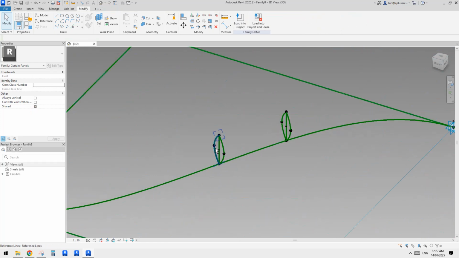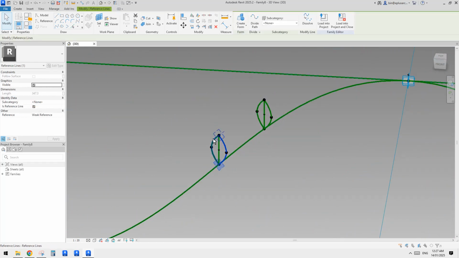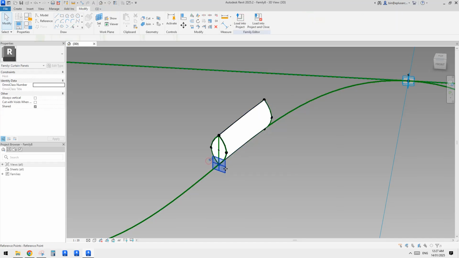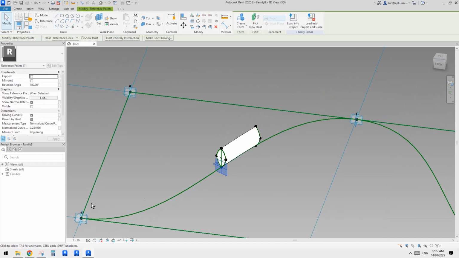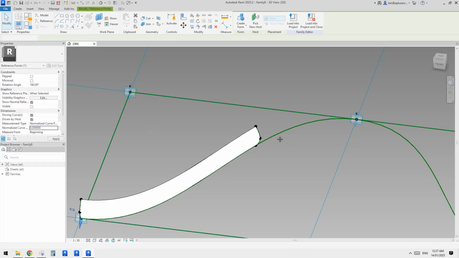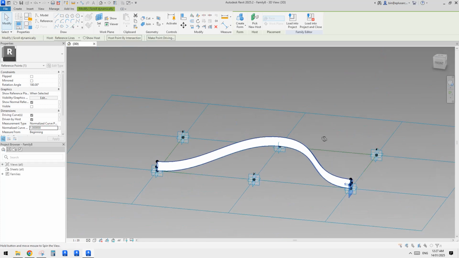Now we have 2 profiles exactly the same size. Select these 2 profiles together with this path. We can create a form. Now select this point. So we're going to drag this one to this end. Alternatively, you can just type in 0 and then select this point, type in 1. So now we have this.